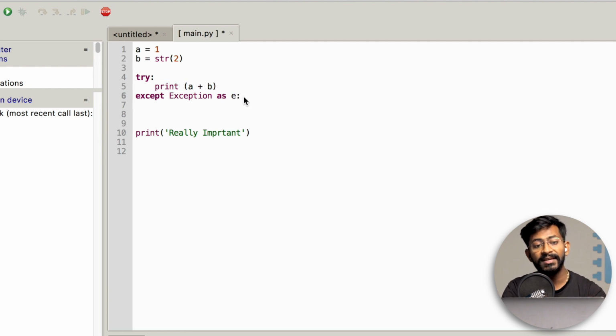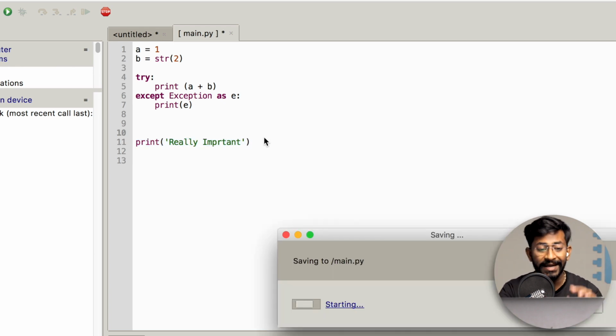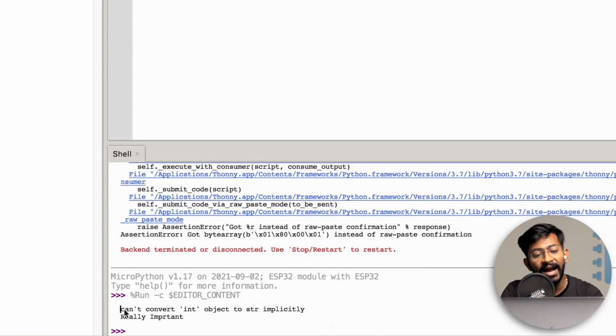It will be stored inside the e variable, and we are just printing e. So e will be printed as an error, whatever error we are facing will be printed here, and after that it will run the rest of the code. Now let's save this script and try running it. As you can see, it printed "can't convert int object into string." That was the error, but it still printed "really important." The spelling of important is wrong, but it doesn't matter.